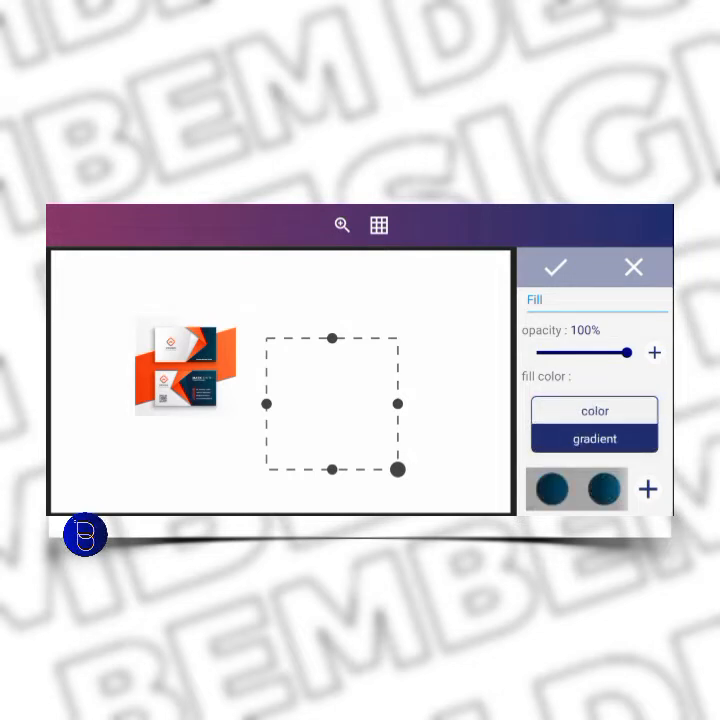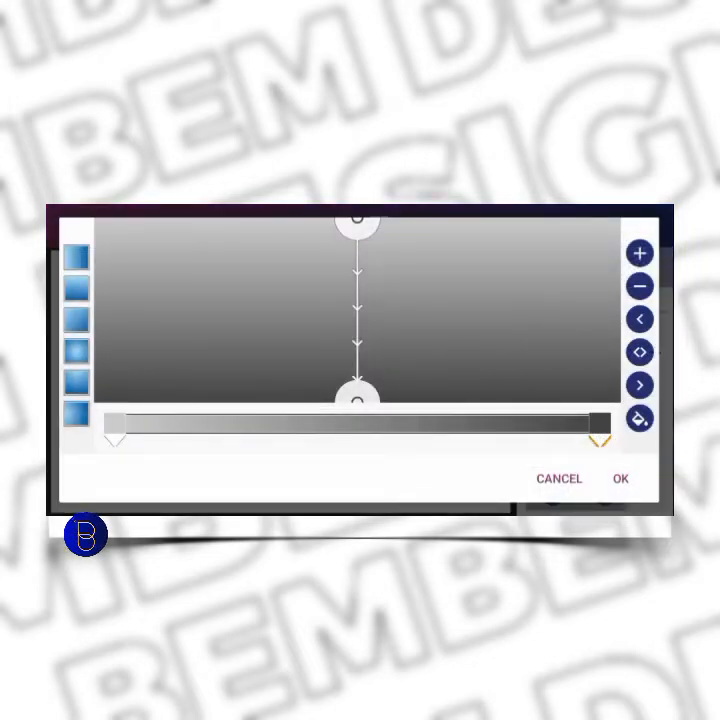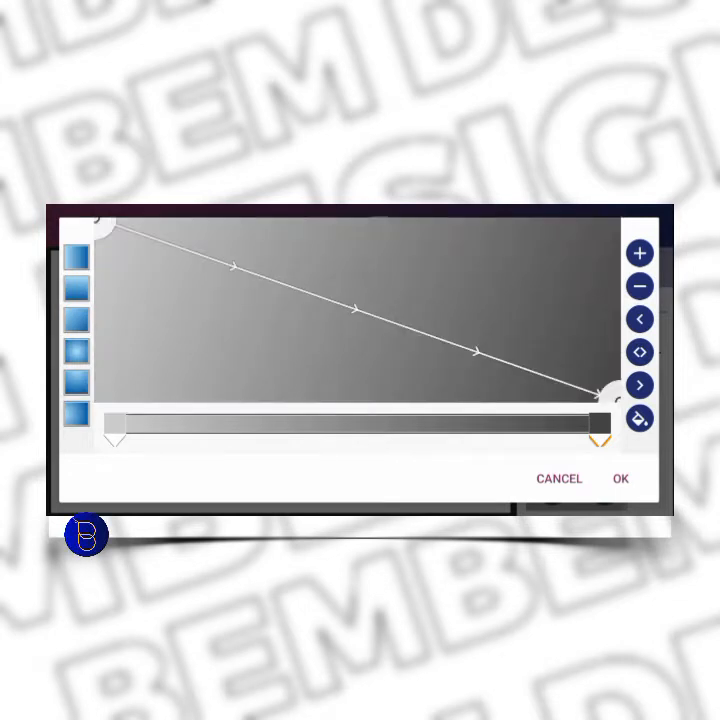Then I'll go to give it a color. I'm going to be using a gradient color. One part will be dark, the other one will be light, as shown in the image. So I'll use this setting for my gradient.